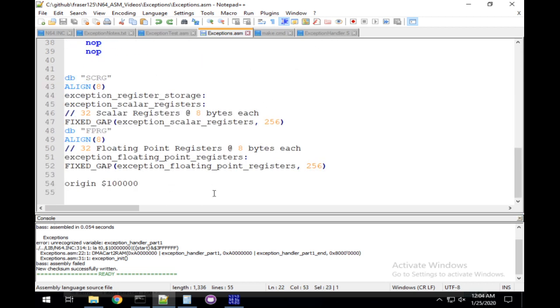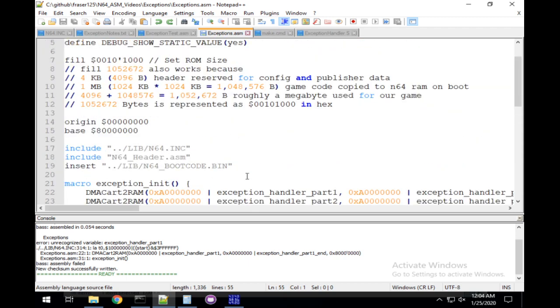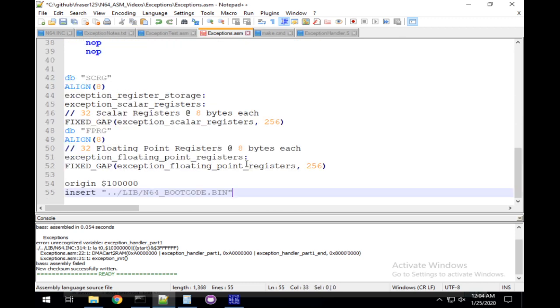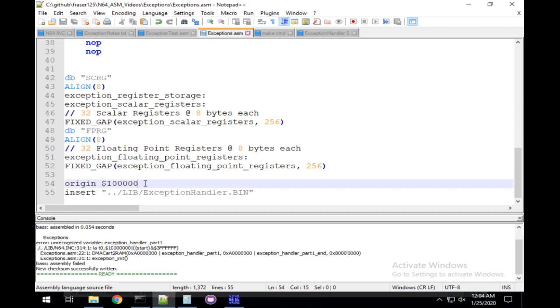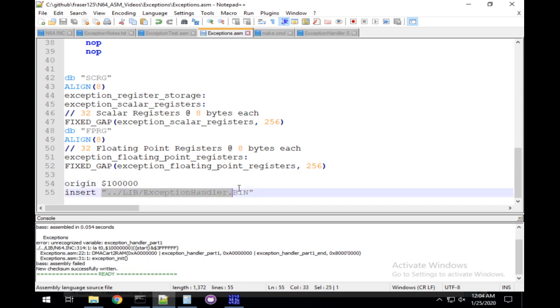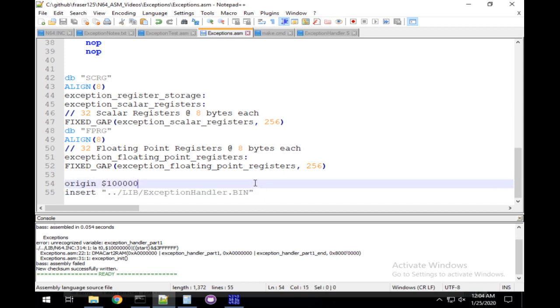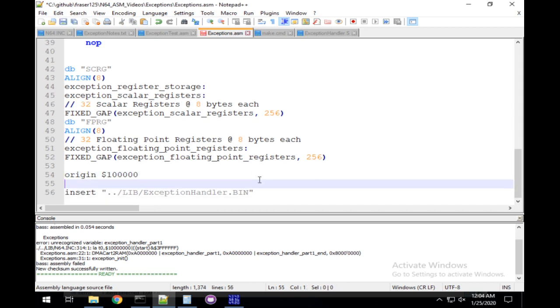So we got to figure this out. Okay. So the first thing that we're going to do is this is a binary blob, an executable blob, very similar to the N64 boot code. And so what we're going to do is we're going to say exception handler. And so this is, just like we talked about before, going up to the 1 megabyte mark in the ROM, and that is where it's going to insert this exception handler. That's great.